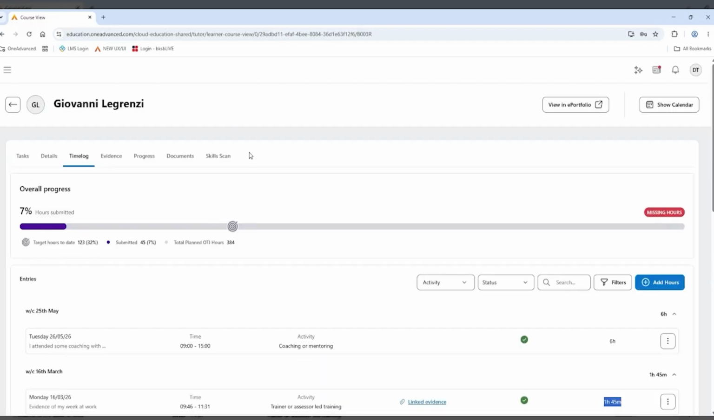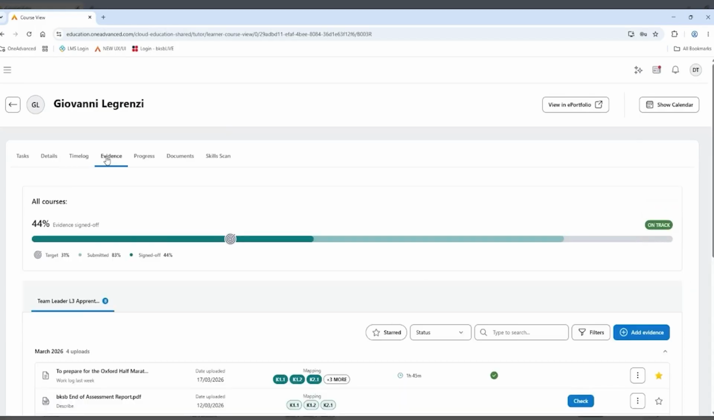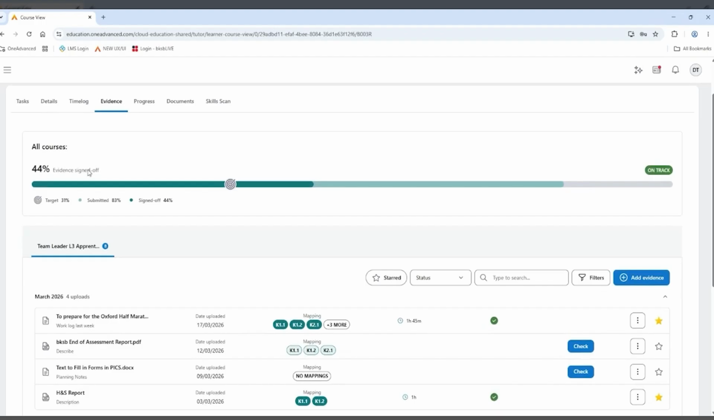The next tab is the Evidence tab. At the very top, I can see the learner's progress of the knowledge, skills and behaviours. Firstly, I can see what evidence percentage has been signed off. I can see their target to date, what's been submitted and what's been signed off to date. I can see the learner is well on track at the moment.